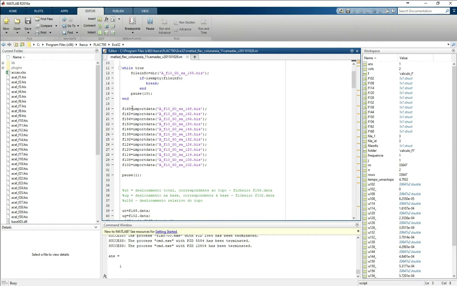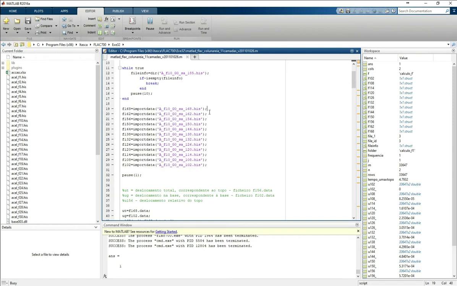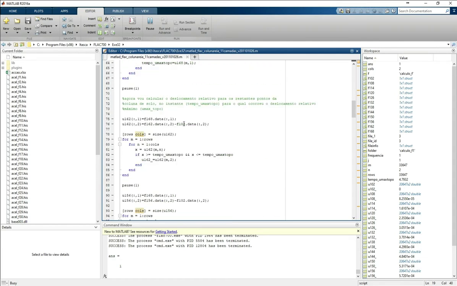So the software then will import certain history files generated by FLAC. These are displacements across the sand column, and we'll use this to assess the relative displacement, and with that we can discover the natural frequency of the sand column in this case.